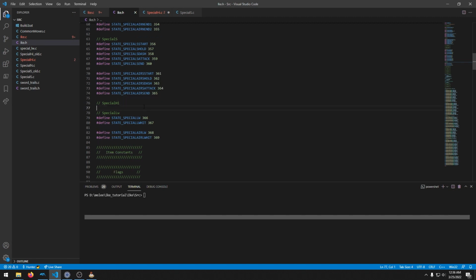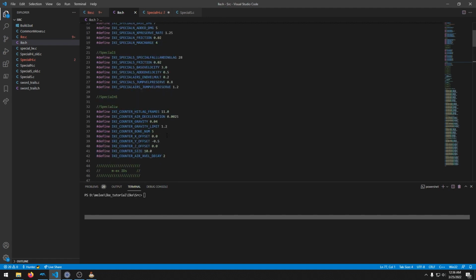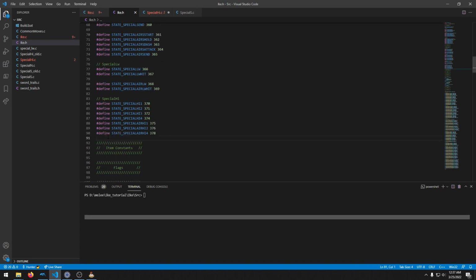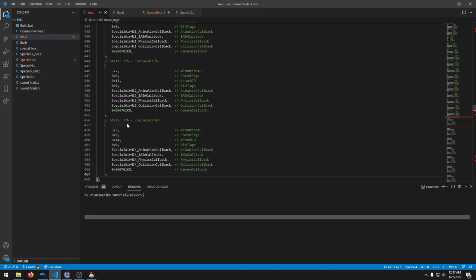Alright, special high is here. Oh wow, okay, there's a lot to define. Let me just copy that. It should be after this. So 370. It's special I1. Okay, so I have my states defined. These are the IDs in the table. Like in this table, it's different than the anim ID. Remember that.